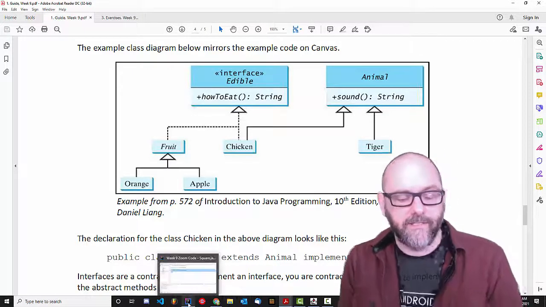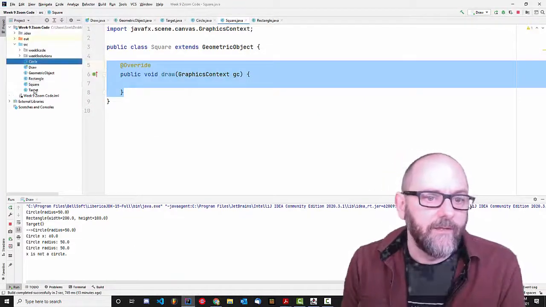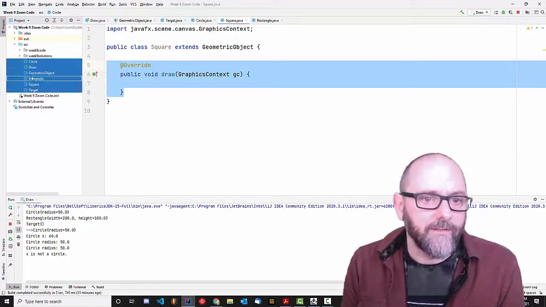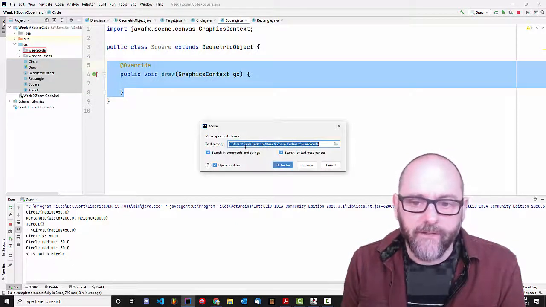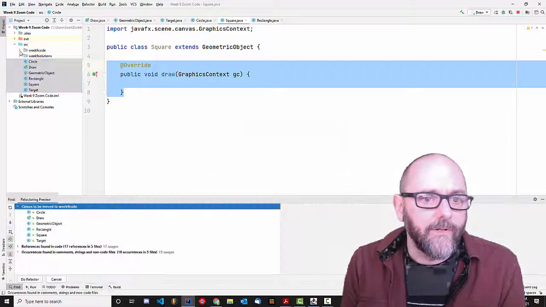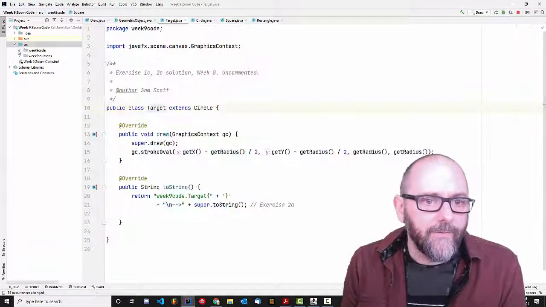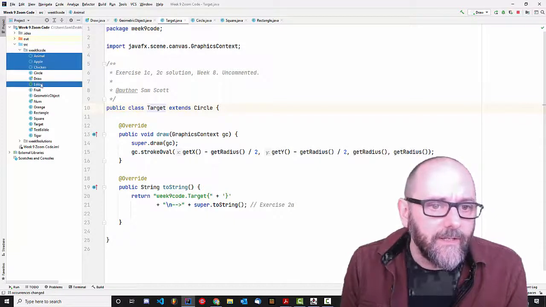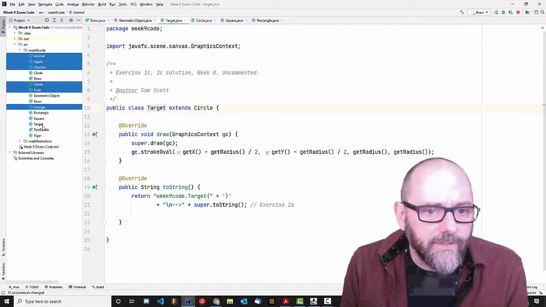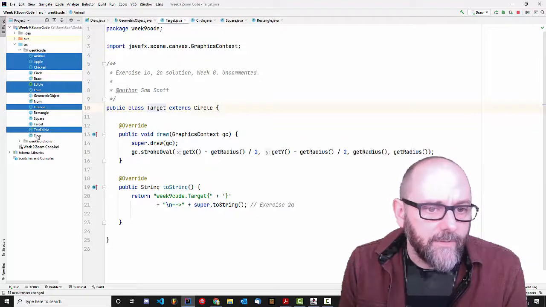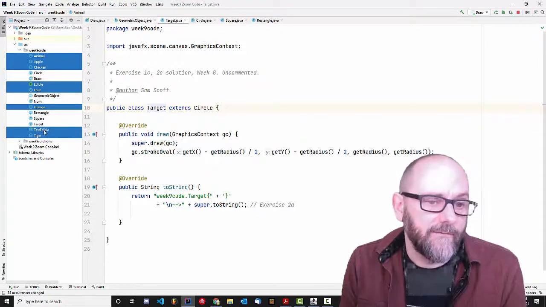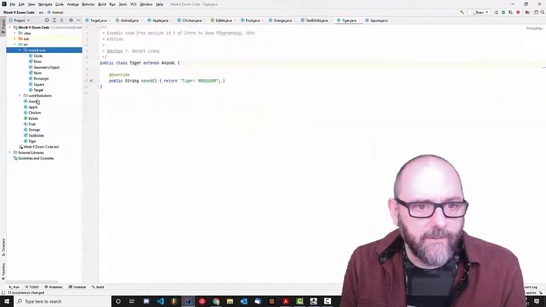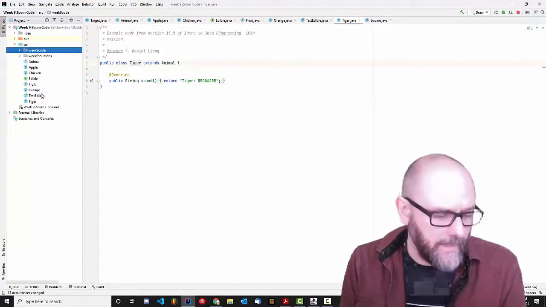Let's take a look at this code in action here. I'm going to take this circle, rectangle, etc. code and put it back into week 9 code. And I'm going to grab the relevant code from this example. So it's animal, apple, chicken, edible, fruit, orange, test edible, and tiger, I think. I'm going to move all of those over here. Refactor. So here are my things.